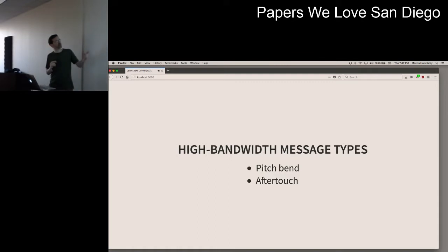And it turns out that you have to send a lot of messages to even model a guitar. The information density of modeling a piano keyboard is quite low. It doesn't take a lot of bandwidth to do that. But once you add in pitch bend, now all of a sudden you're sending a huge number of messages out there and you need a lot more bandwidth.